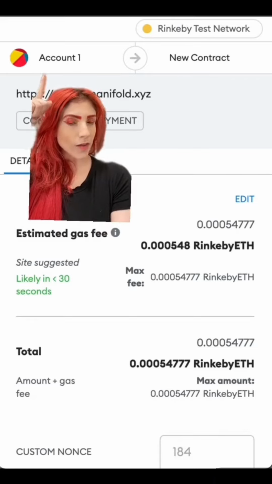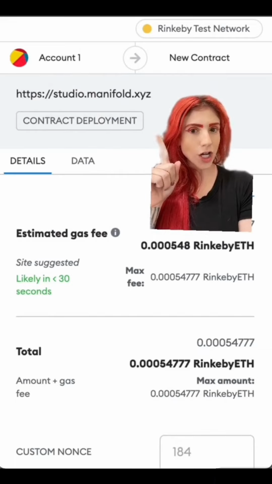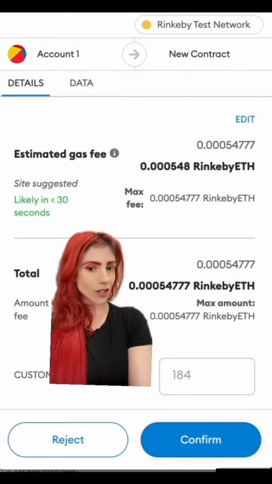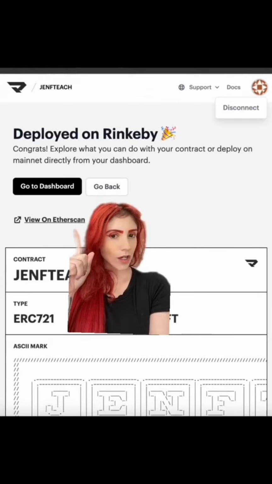Double check the wallet that you are intending to use is connected and that the transaction is a contract deployment from studio.manifold.xyz. Once it looks good, confirm. Once your contract has been deployed and verified, you'll be brought to this page. I click View on Etherscan.